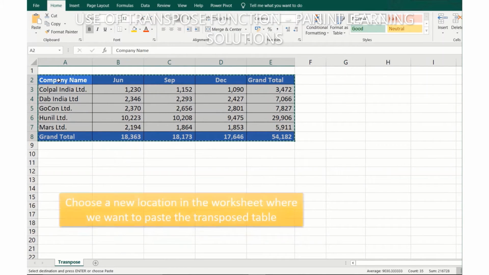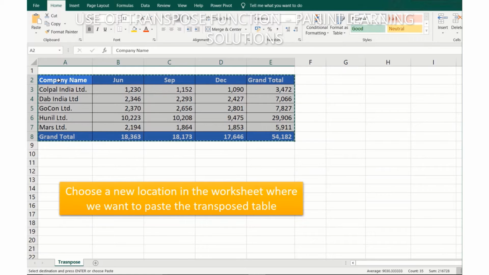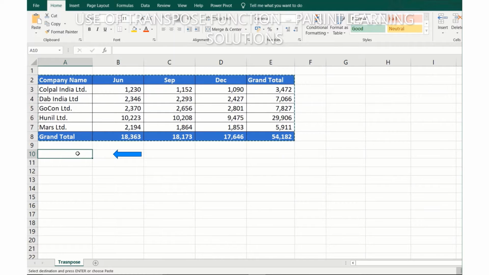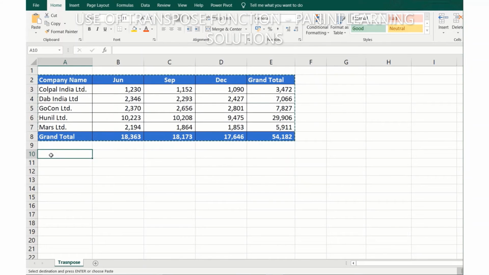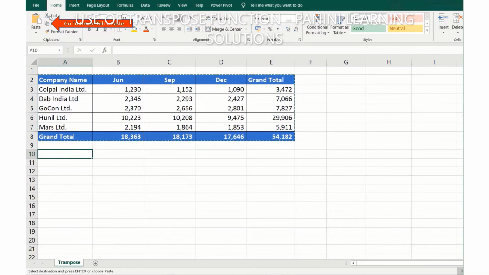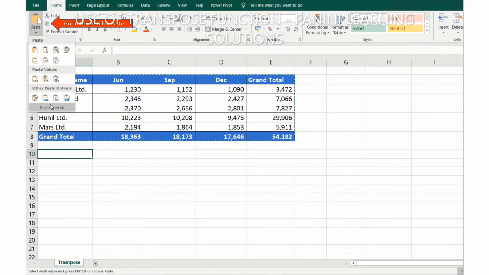Once we copied this area, we need to choose a new location where we want to transpose this table. So here we will be selecting cell number A10 for us to transpose the data. The transpose operation is a part of paste special. So select paste special, we can right click the mouse and over here the command is there paste special, or there is other way. We can go into home tab and in paste there is this paste special command. So we'll select this paste special command and a paste special window will open.